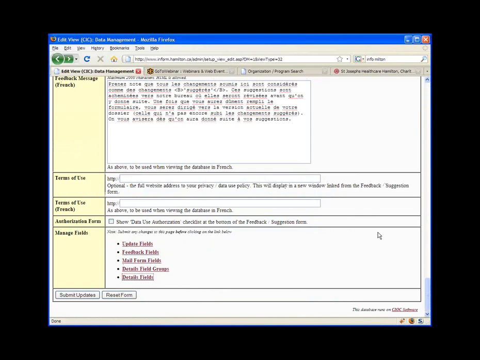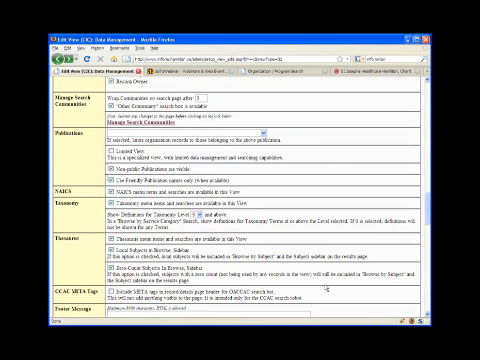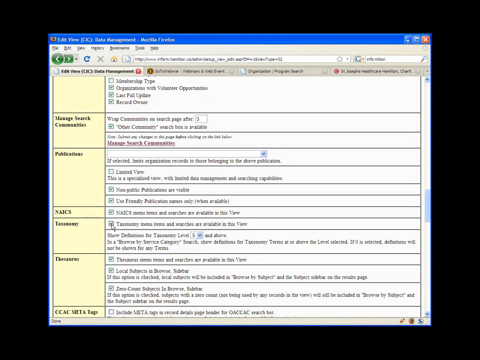The other setup items that you have for the taxonomy in your view are, first and foremost, you have to check off whether or not the taxonomy is available in your view. So once I have turned the taxonomy on in your database, meaning you have given me some official evidence that you have a valid taxonomy subscription and you make a request to me to turn the taxonomy on in your database, then you would have the ability to add that taxonomy to any one of the views in your database. So you just make sure that it's checked.